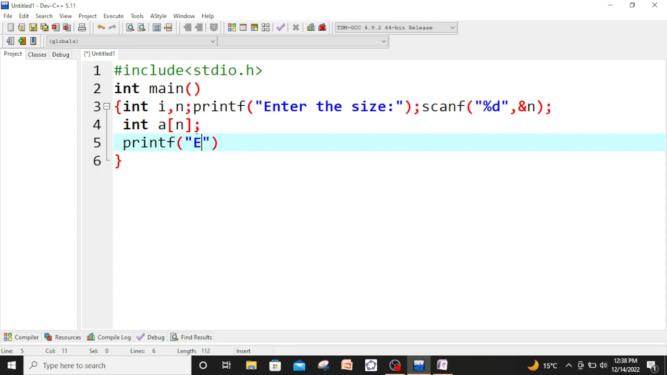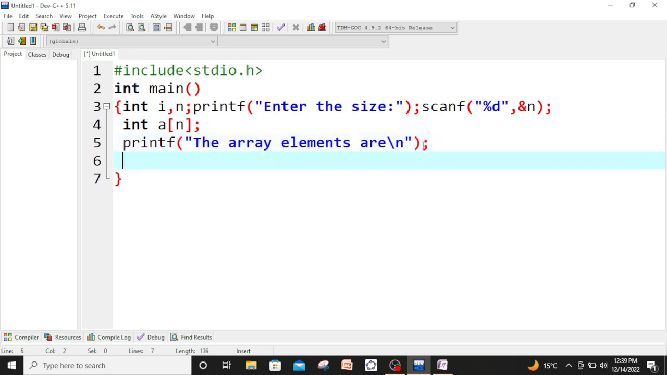and here I type "the array elements are". The array elements are at a distance 1 starting from 0 and ending with size minus 1.